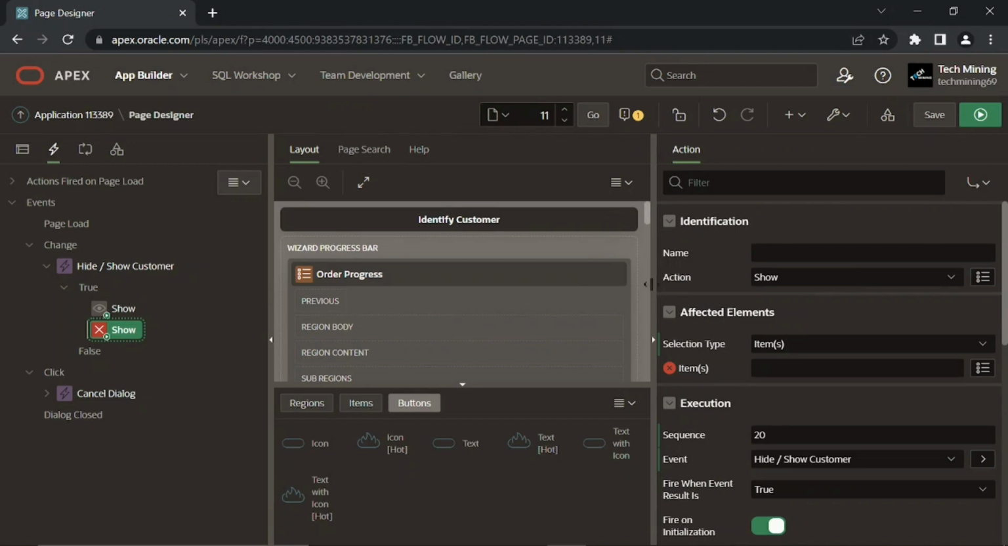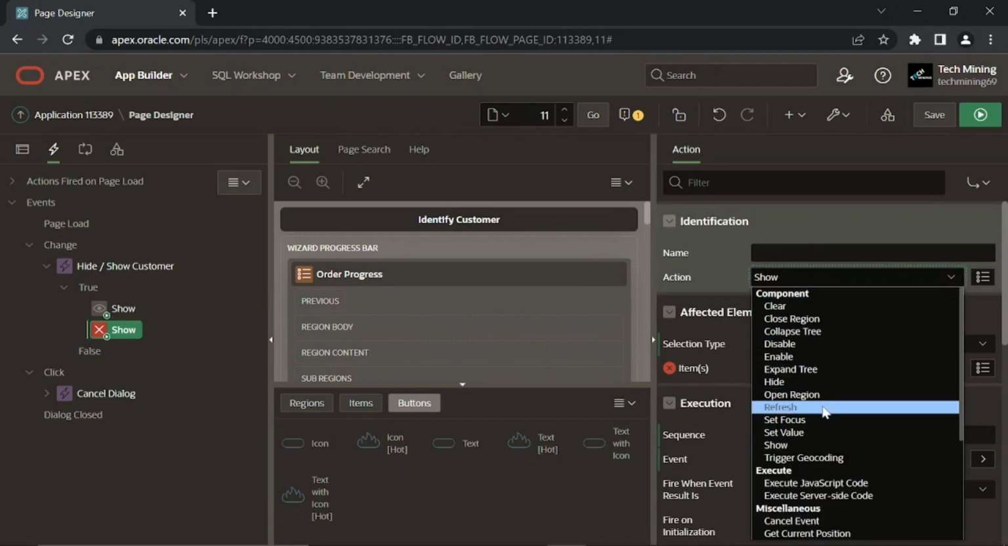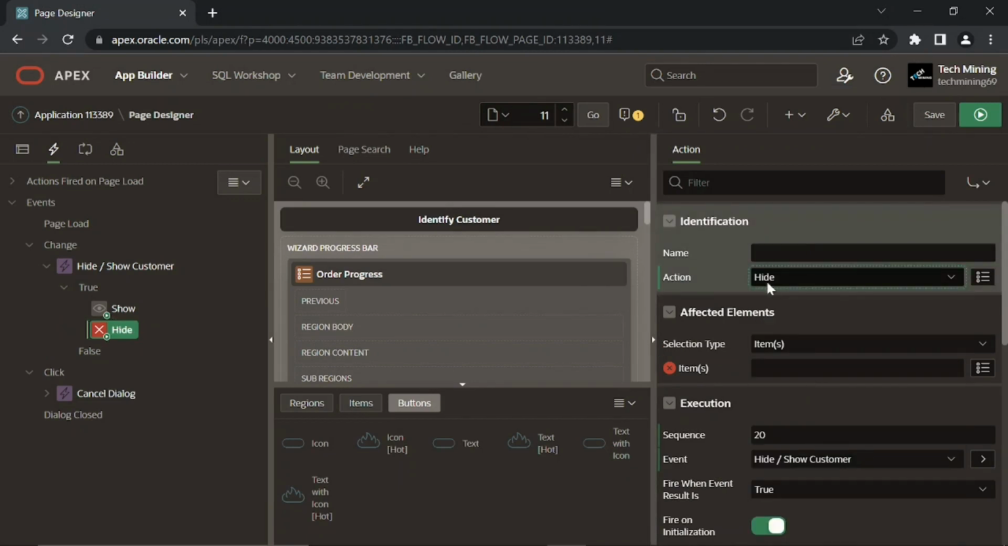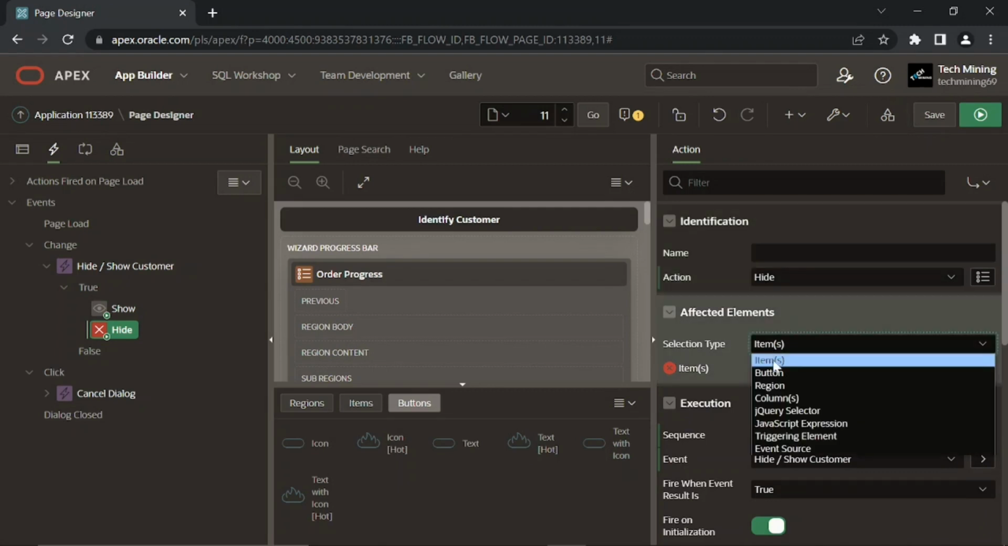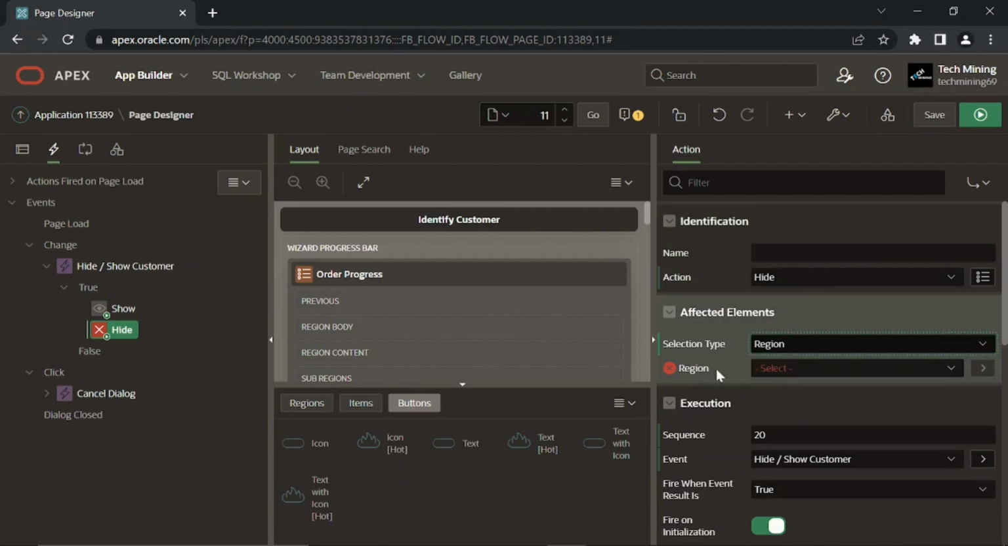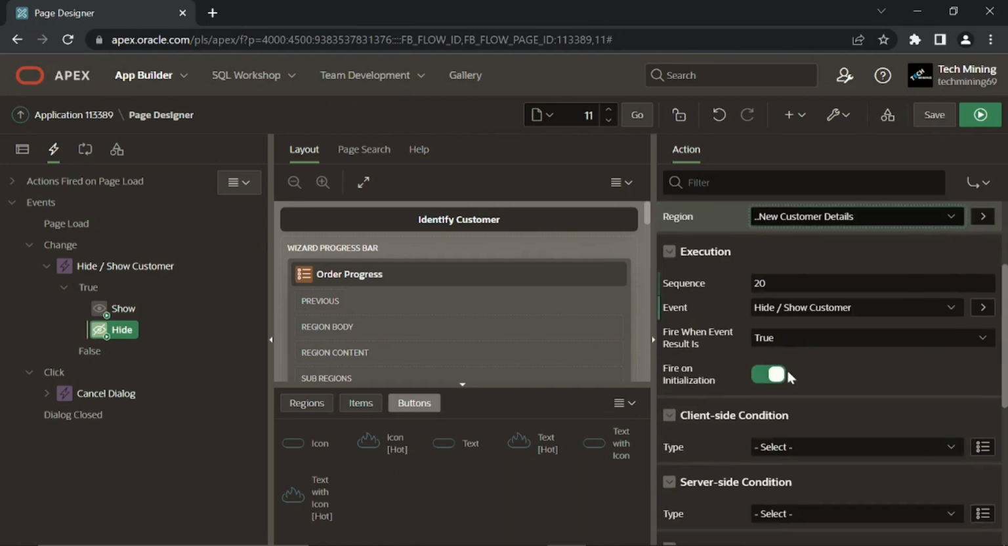Right-click the Show node. Select Create Action. Another Show node will be added just under the previous one. Set the following properties. This action is also associated with the previous two and is added to hide new customer details region when the existing option is selected.